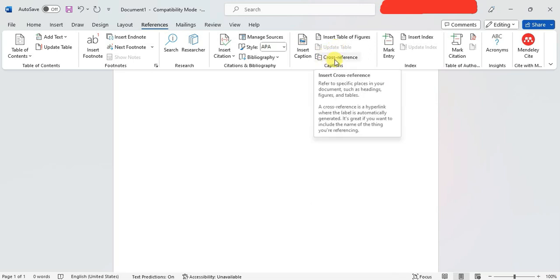Cross-reference. Displays the cross-reference dialog box allowing you to insert cross-referencing into your document. For example, turn to page 3 or please refer to page 12. Cross-references are inserted as hyperlinks.